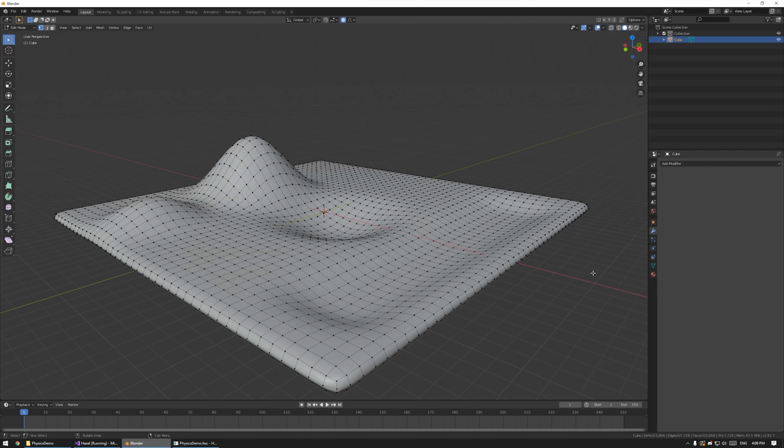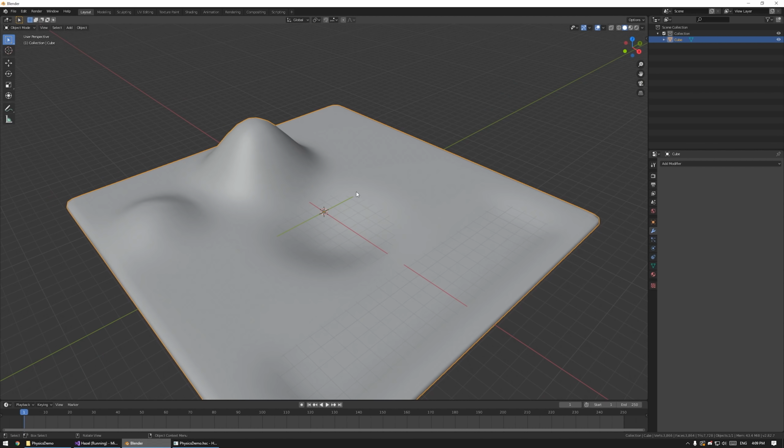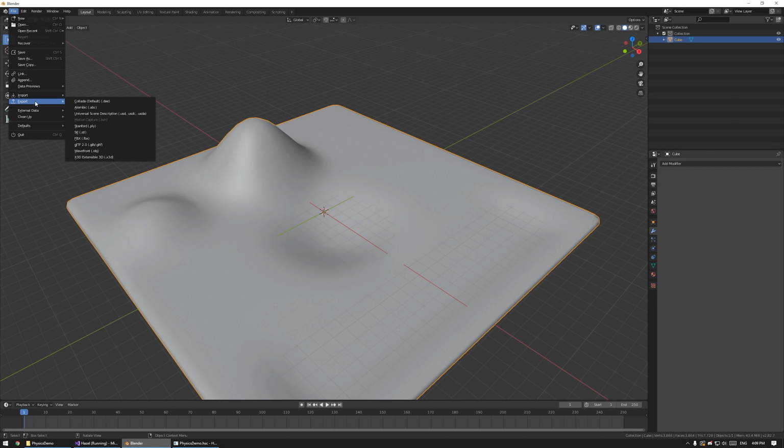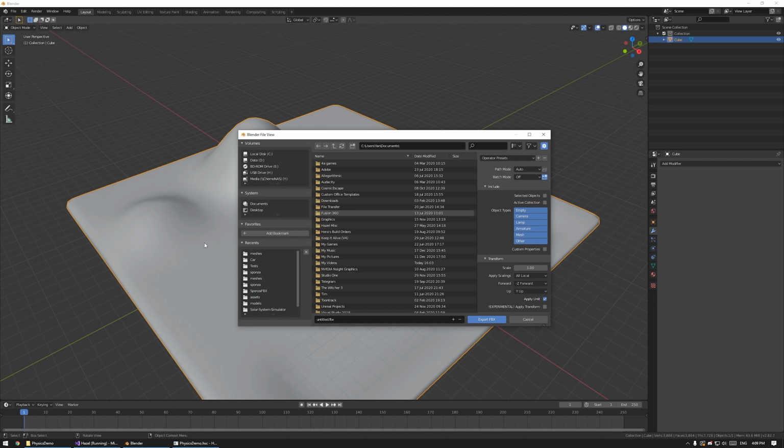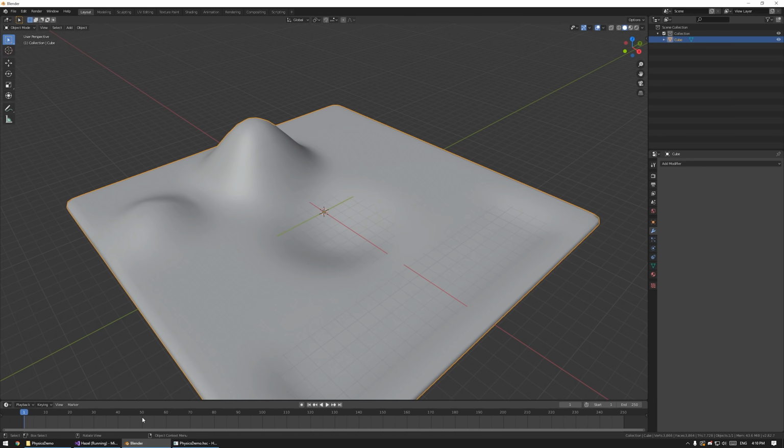That looks pretty good. I almost liked it better without the subdivision, but we'll keep that just to demonstrate a high quality mesh. Okay, so I'll go File, Export, FBX. And then if we go to our little physics demo folder that I prepared earlier, let's physics mesh this. I'll set the scale to 0.01 just so that we convert to meters, and I'll export the FBX.